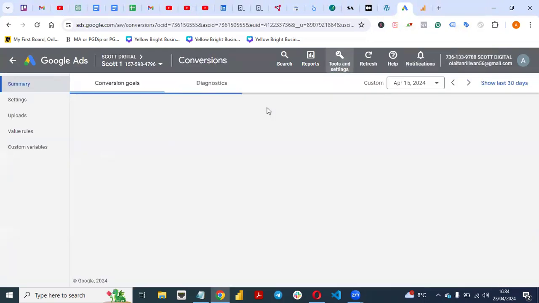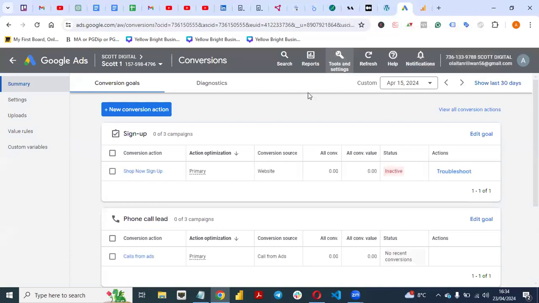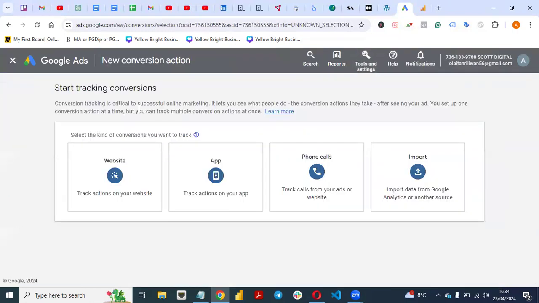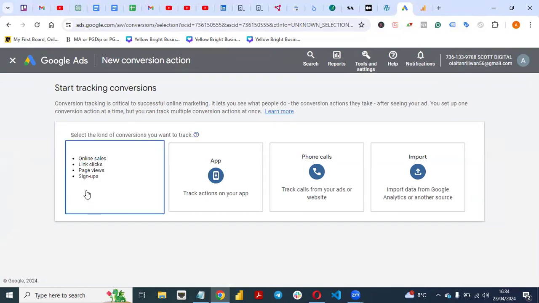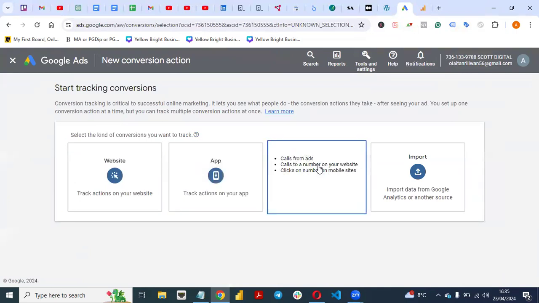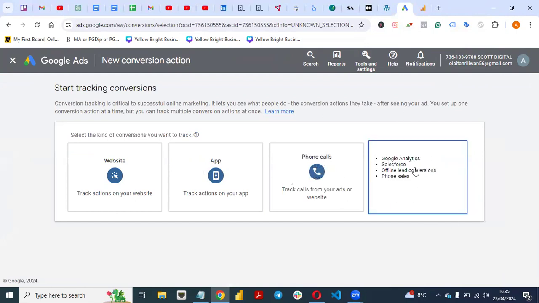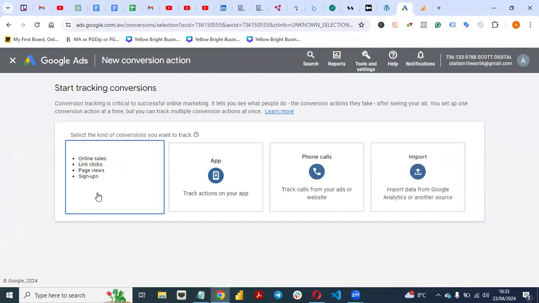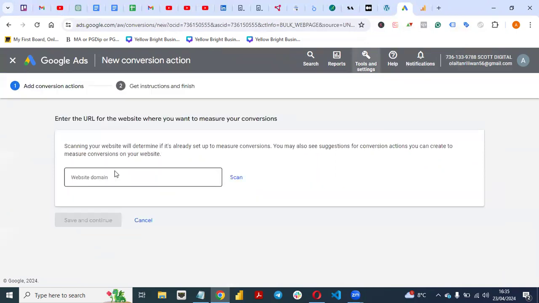Click on Conversion. Once you select Conversion under Tools and Settings, under Measurement rather, you see New Conversion Action. Click on New Conversion Action to create another conversion. So you see Start Tracking Conversion. You can track conversion on websites, apps, phone calls, if you are running phone call ads. And you can also import conversion from Google Analytics. For the sake of this video, we are tracking conversion on a website. So we'll click on websites.